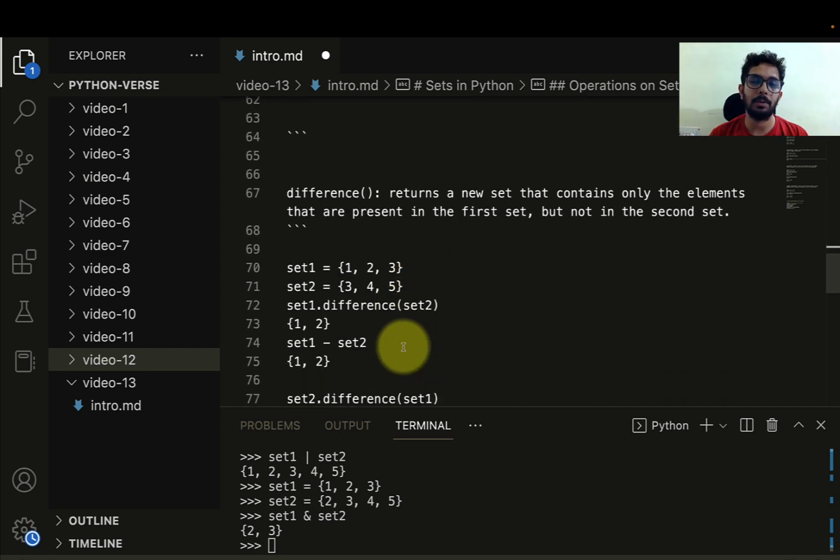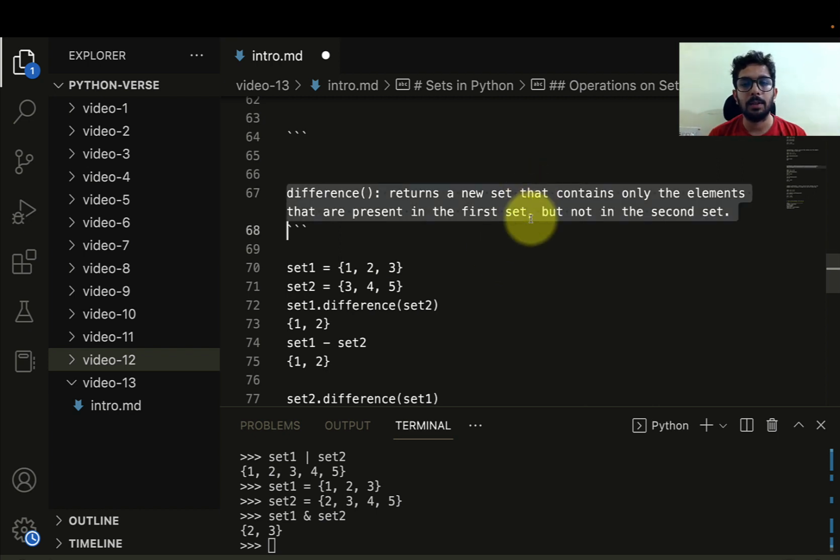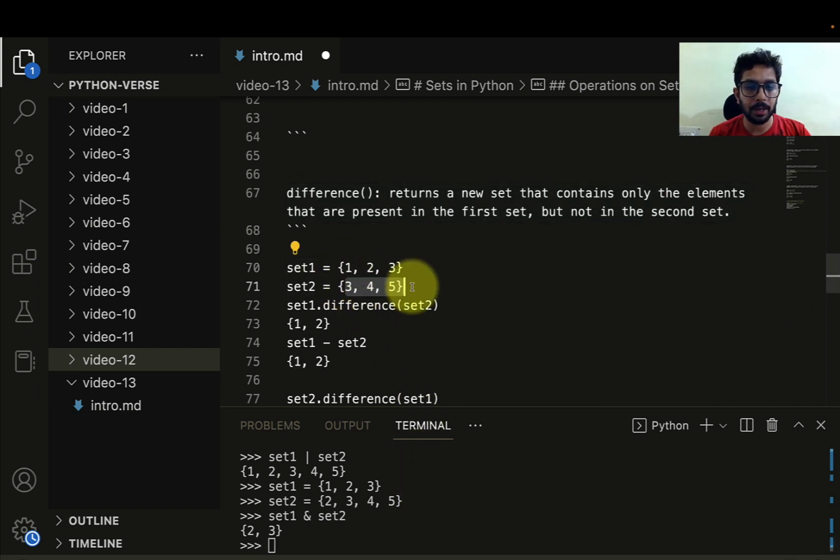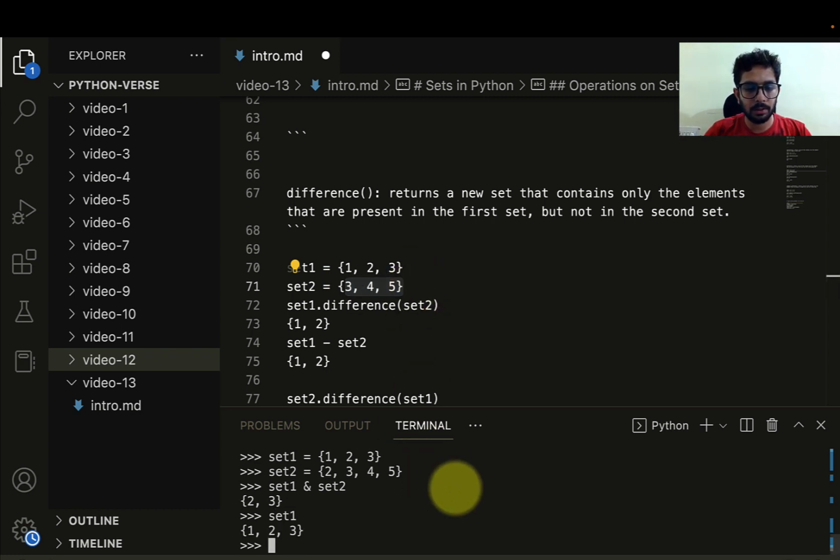Then comes the next operation, that is the difference operation. It returns a new set that contains only the elements that are present in the first set but not in the second set. This is interesting because this operation will give different results depending upon which set comes first. Let me show you some examples. Let me see what exactly we have in our workspace.